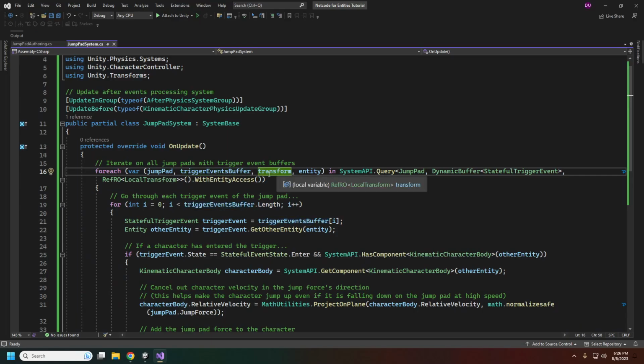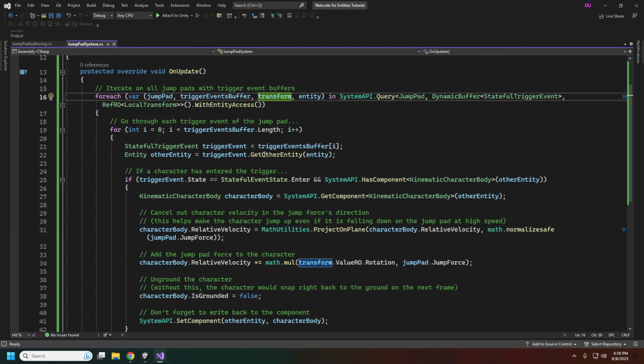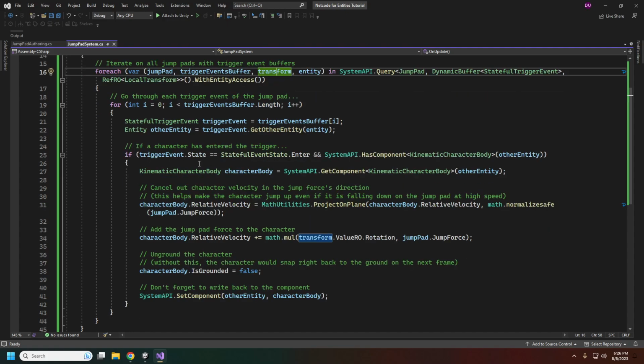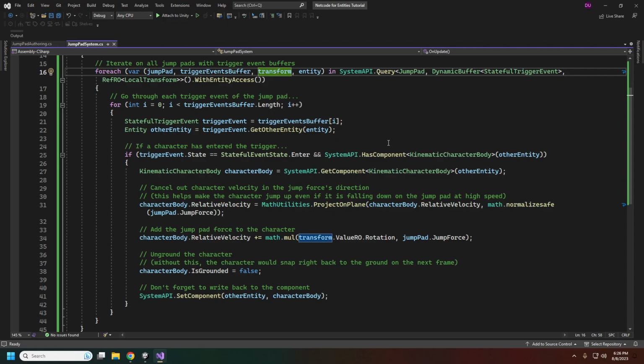All right, and then we're getting the zone's transform and its actual entity. So we're going to loop through the trigger events, and then we will grab the other entity from our trigger event. So this will be on the trigger zone itself, and the other entity would be us, the player, or I guess technically anything else that would enter this trigger. So we just check if we are in the enter state and the other entity is our character.